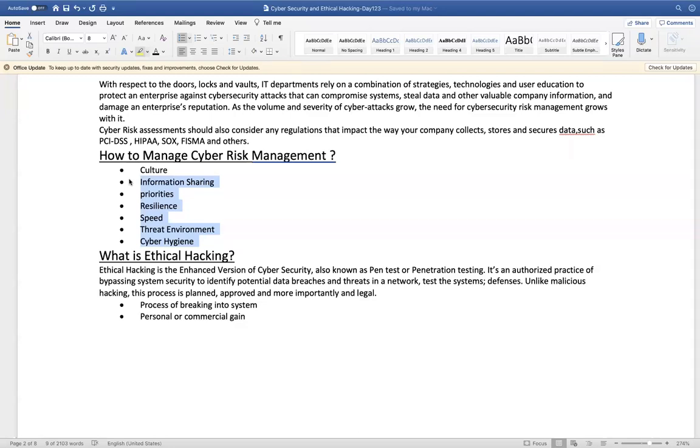So what is this culture? The culture of maintaining cyber security in the organization. We are making rules and regulations, and we should maintain this culture. We are expecting that. The culture is basically a kind of protocol we are maintaining inside the organization with the network.